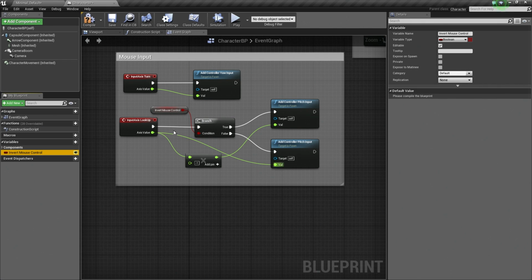So let's add one really quickly. Go ahead and select it. Over in the details panel, in the upper right, there's an option for tooltip. Go ahead and enter a tooltip for it. So you could say, this inverts the mouse controls, like so.